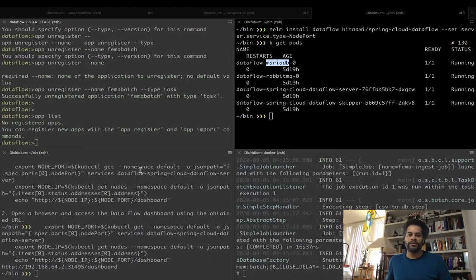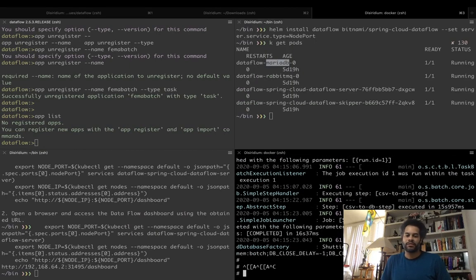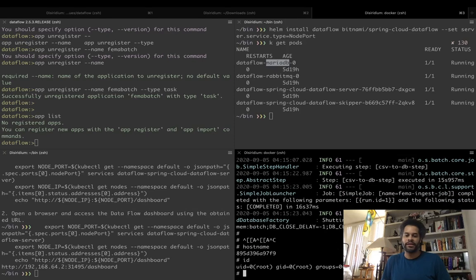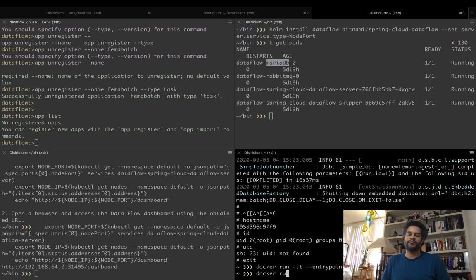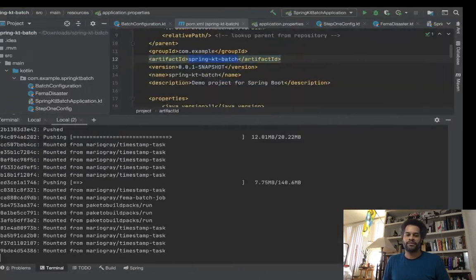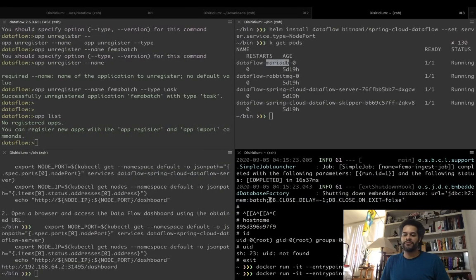The next thing I want to do is remember host name, ID, UID. What was that? Oh, that guy. Yeah, I remember you. Okay, so docker run it entry point sh gray / spring kt batch. Was it the name of it? Spring kt batch. Yeah, that was it. Latest. Okay, give it a second.